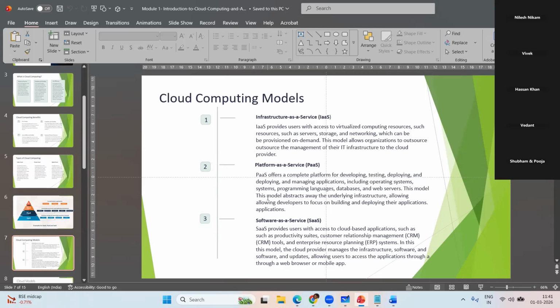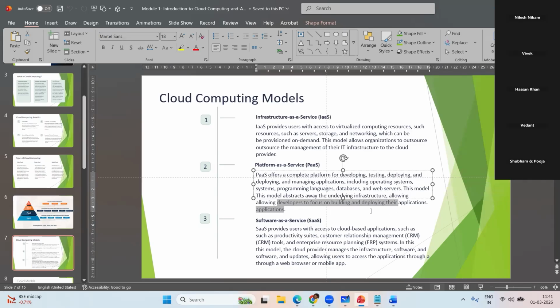So whatever the underlying hardware or infrastructure, it allows developers to focus on building and deploying their applications. That hardware is completely provided by Microsoft to me. I'm not going to build any VM. I'm not going to configure any storage. Everything is going to be provided by Microsoft. I'm just going to buy their platform as a service.